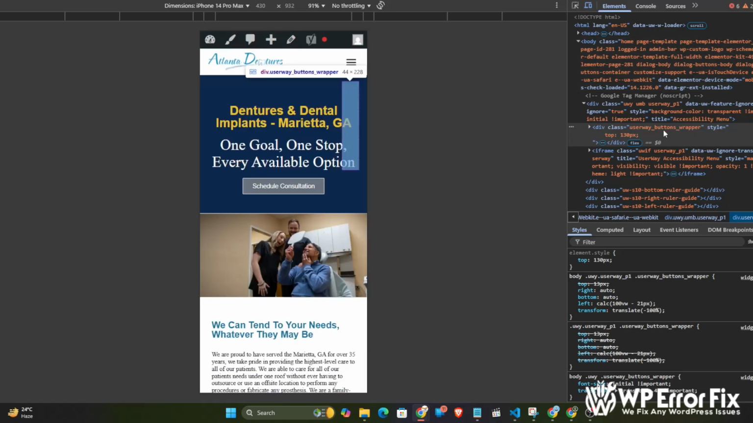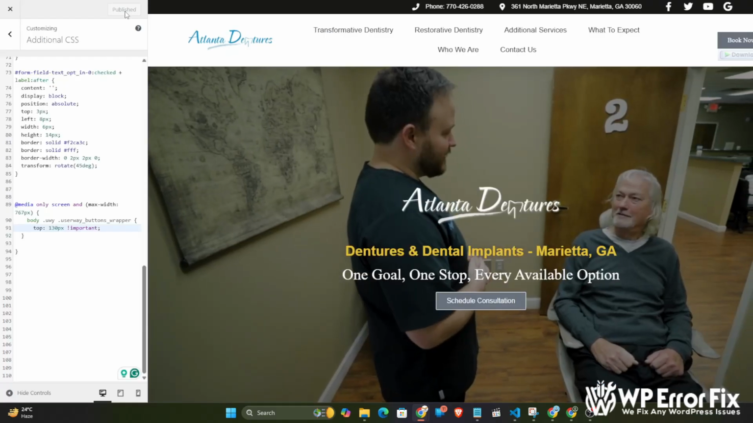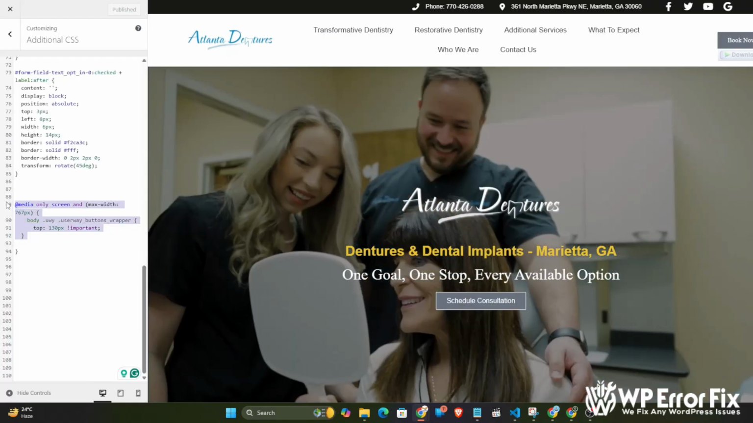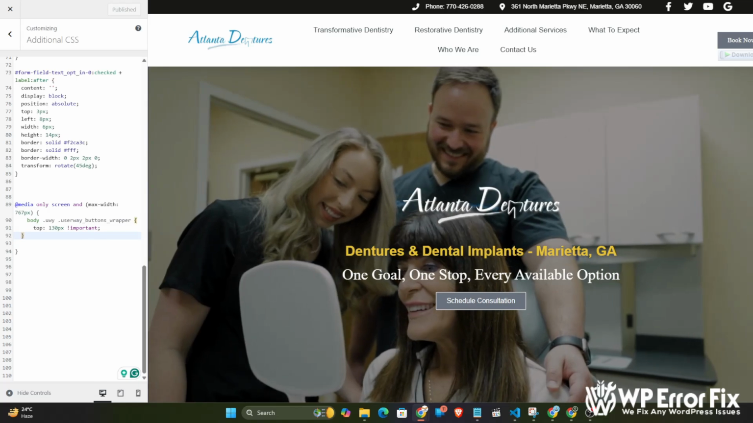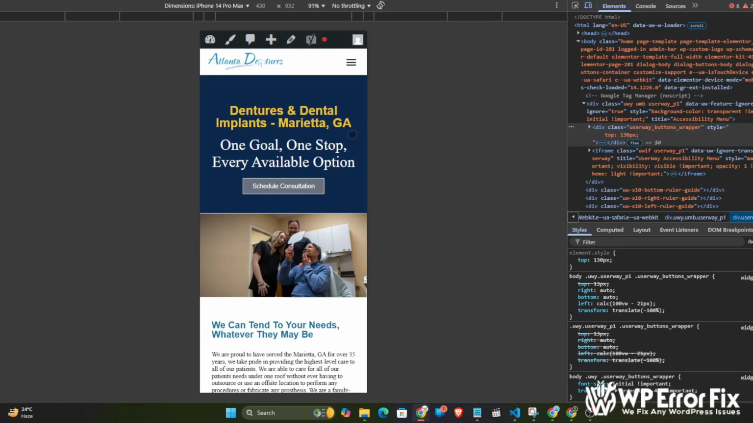So this was the issue, and I have already applied the CSS here. You can see I have already applied the CSS here and I have fixed this issue. So this was the reason for this issue for this website. For different websites it can have different reasons. We have to check the website and then we can say what is the exact reason of this issue.